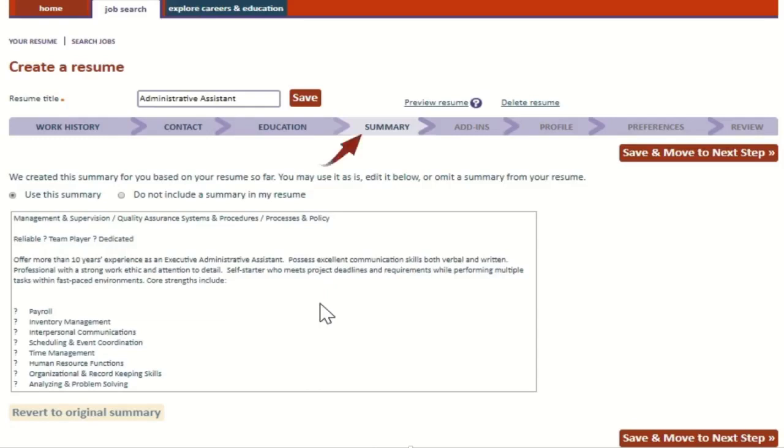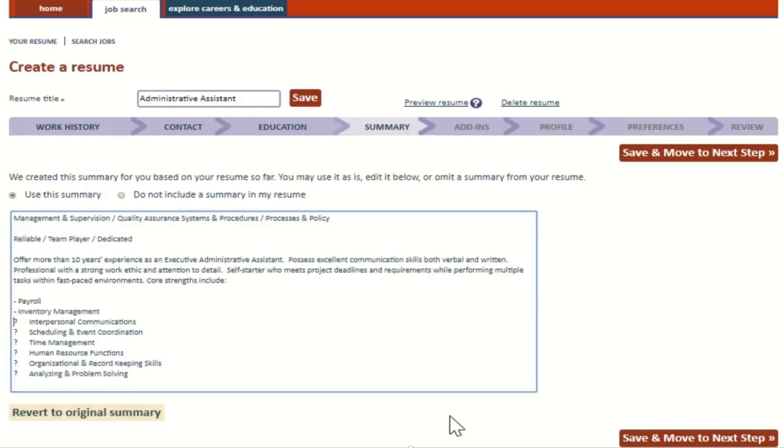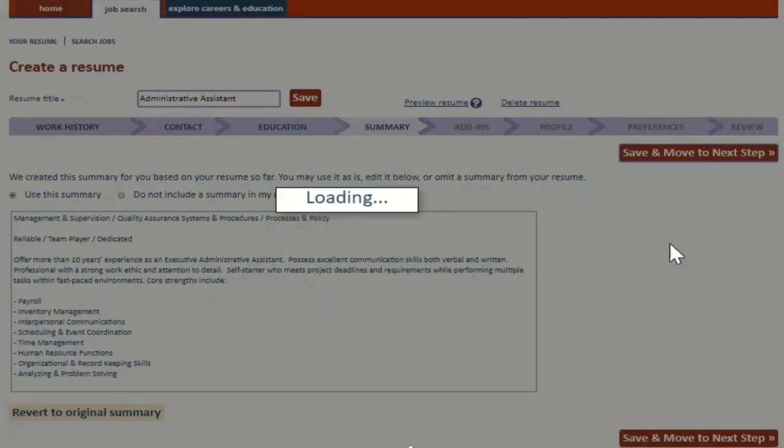This will bring you to the Summary section of the Resume Builder. Read through the summary and edit as necessary. Sometimes the system doesn't recognize a special character and may throw in a question mark. Our resume had a special character in the copy. We will want to remove the question marks. Now select Save and move to the next step.